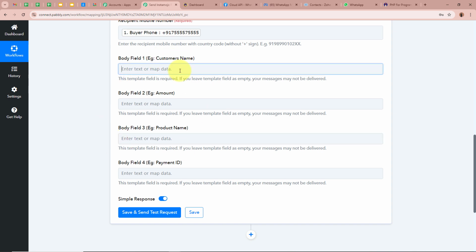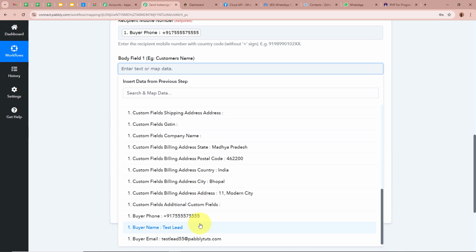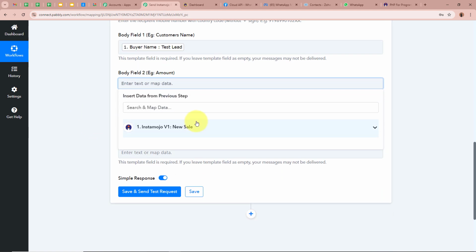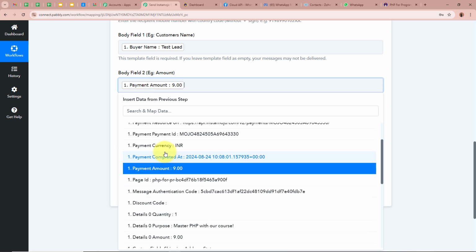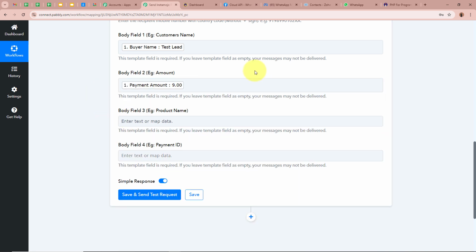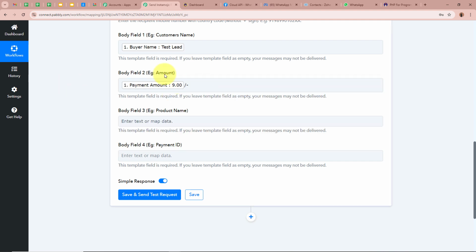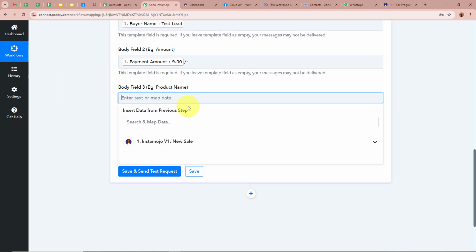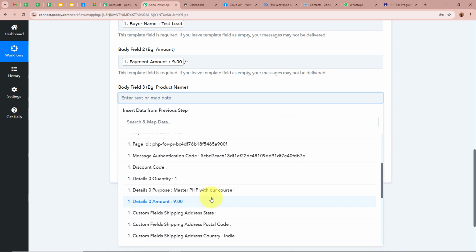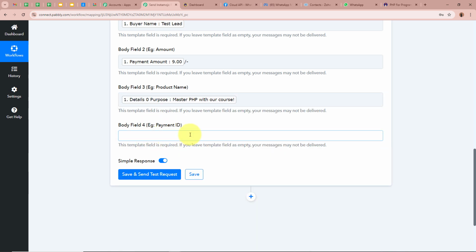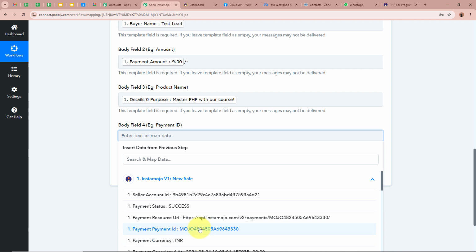For the customer name, I'm going to map the data of the customer name right over here. For the amount right over here, I'm going to map the data of the amount. This is the payment amount. I'm going to map it. Next to it, I want a slash and a dash right over here, okay? So this is the amount right over here. Next, it is asking for the product name. So I'm going to map the data of the product name, that is right over here. And for the payment ID, I'm going to map the data of the payment ID that we have received.